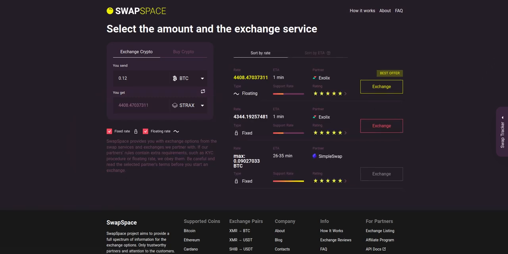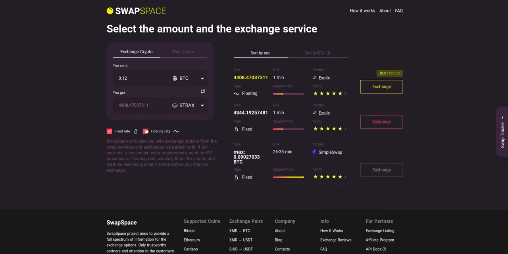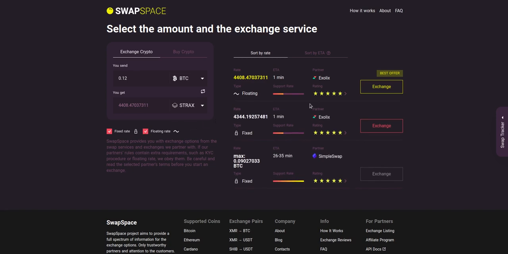Here you'll see the list of exchange services that provide the BTC to STRAX swaps. As an exchange aggregator, we strive to provide all important data about our partners. You may choose an offer based on the partner's rating, ETA, support rate, and of course the exchange rate. You can also toggle between fixed or floating rates. Choose the variant you like the most and click the exchange button. We will go for the best rate option.